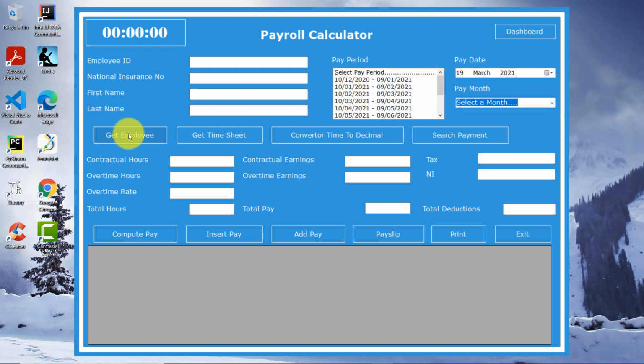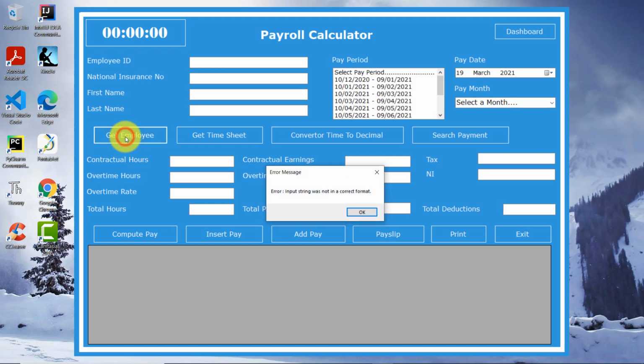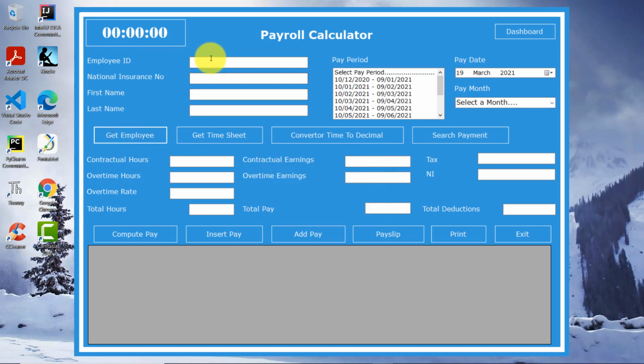Also here we have these buttons: get employee, get timesheet, convert time to decimal, and search payment. If I click on this button, get employee, as you can see, I receive a message because I haven't filled in anything. Actually, if you click on this button, it will look for an employee according to the employee ID.